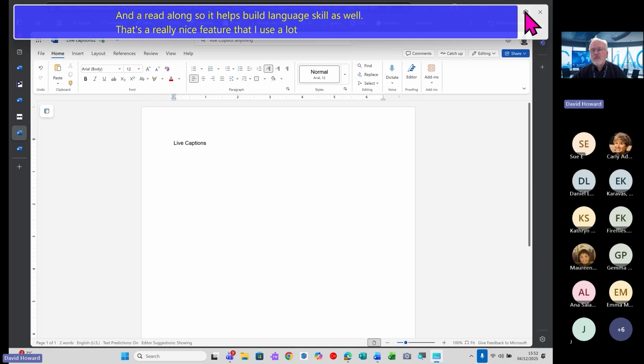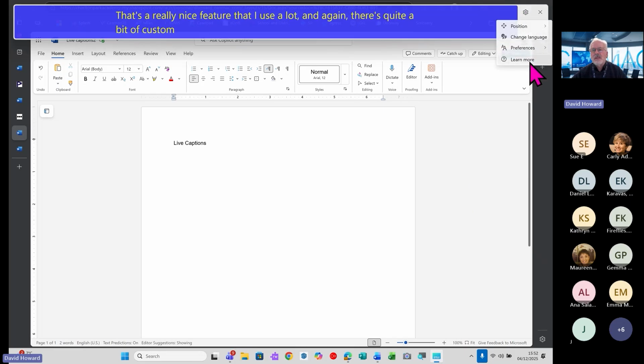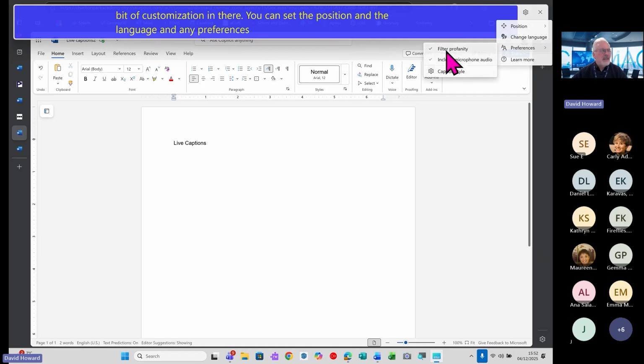And again, there's quite a bit of customization in there. You can set the position, the language, and any preferences. Filter profanity is quite a nice feature to have turned on because students will try and see what they can get it to say.